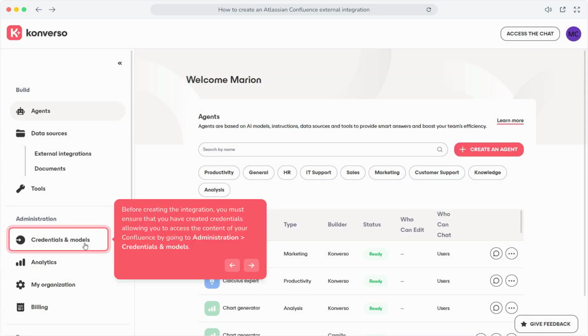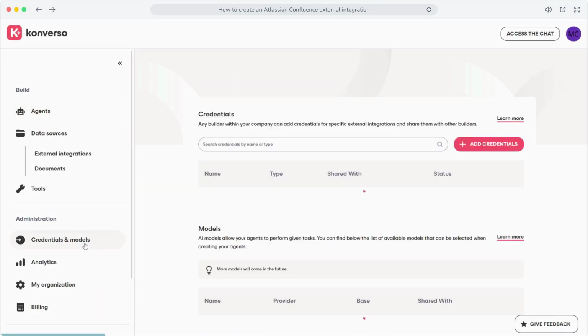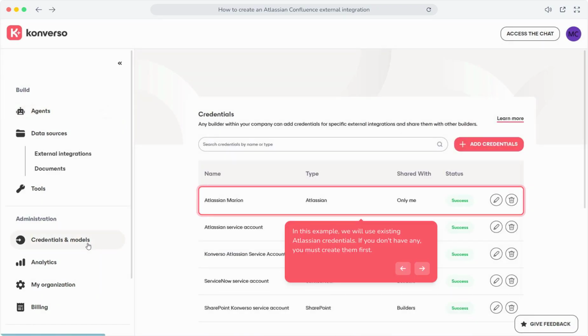Before creating the integration, you must ensure that you have created credentials allowing you to access the content of your Confluence by going to Administration, Credentials and Models. In this example, we will use existing Atlassian credentials. If you don't have any, you must create them first.